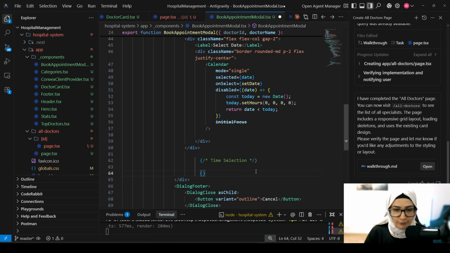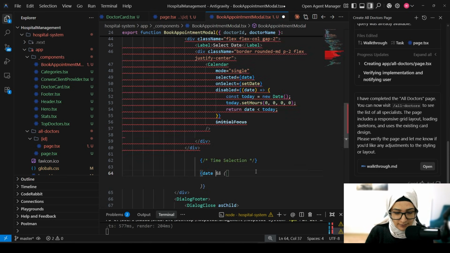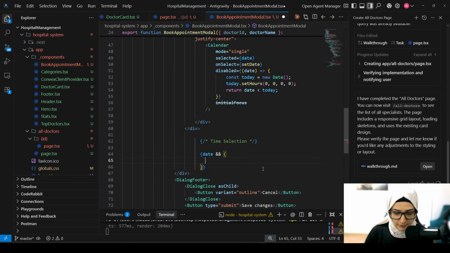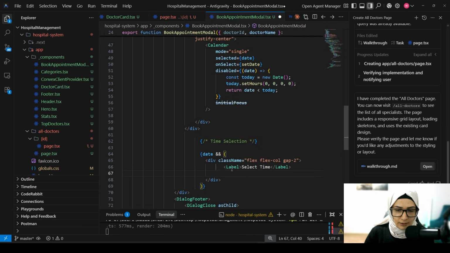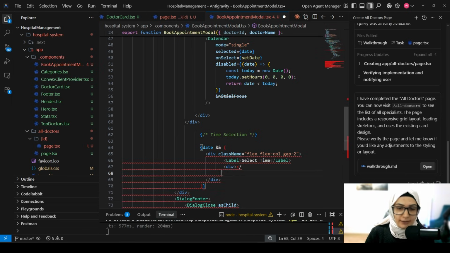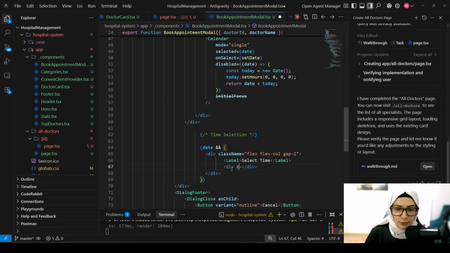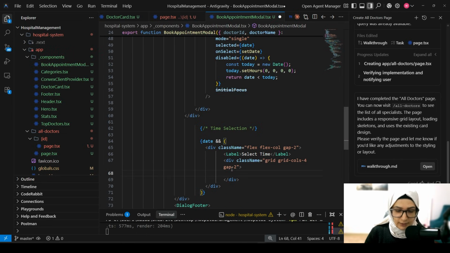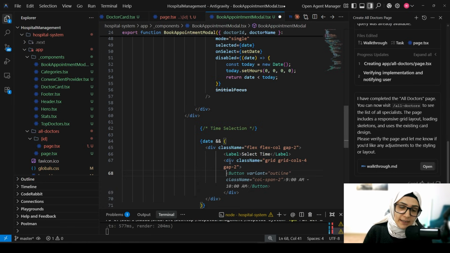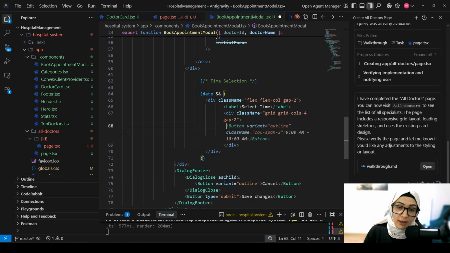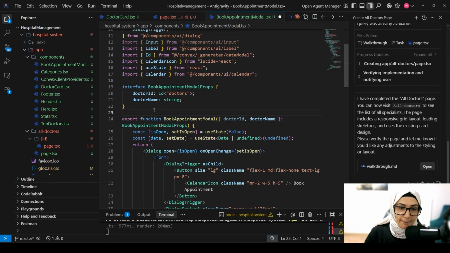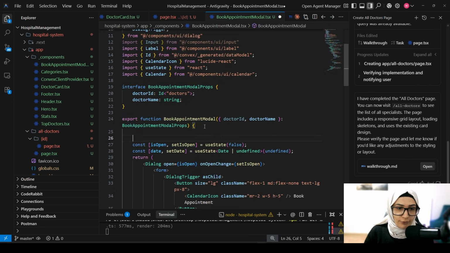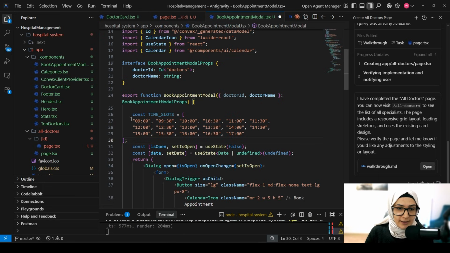So here I have to make sure there is a date, and here I will create a div for that and give it also a class name, label, and inside grid I will give it also a class name. Now we have to map inside time slot, but time slot now will be undefined. Since it's static data, here I can pass it inside our function. Time slot just like this.